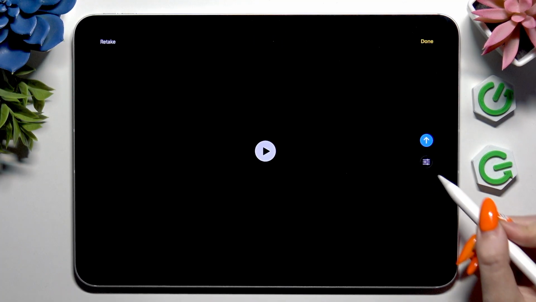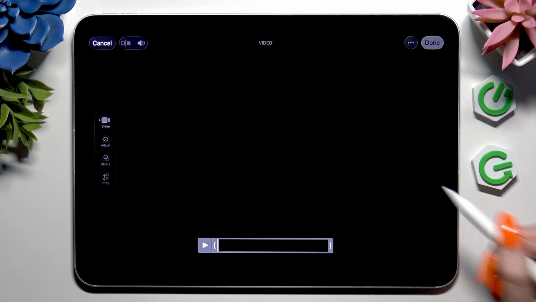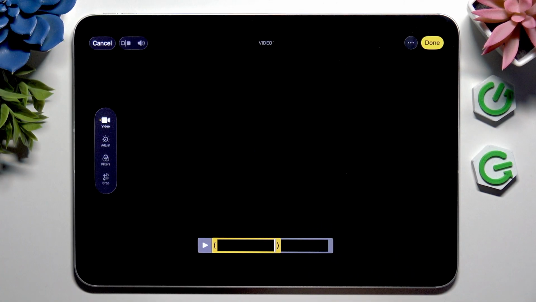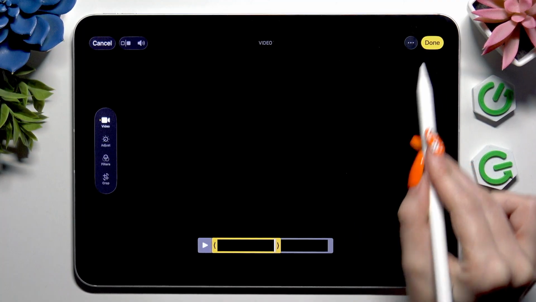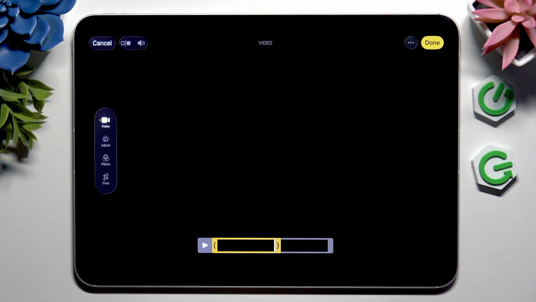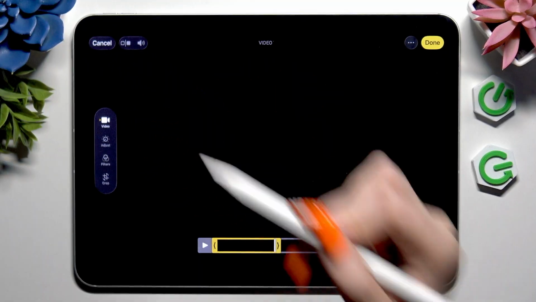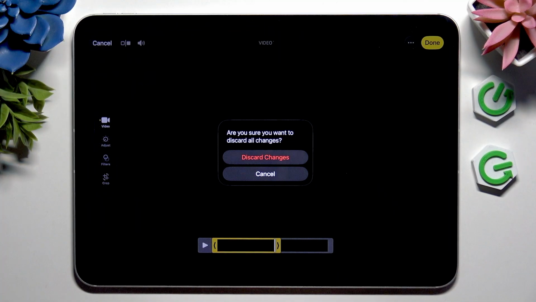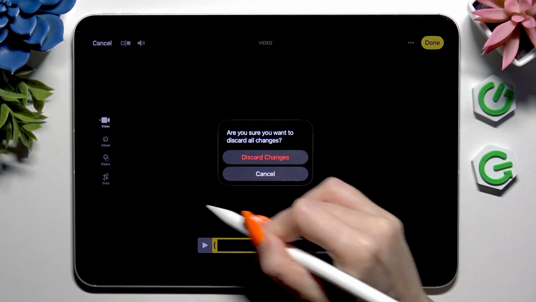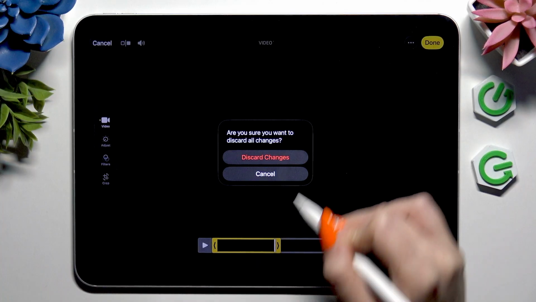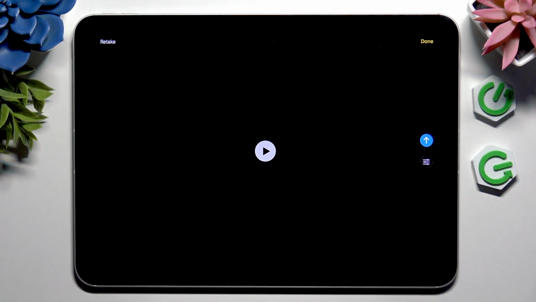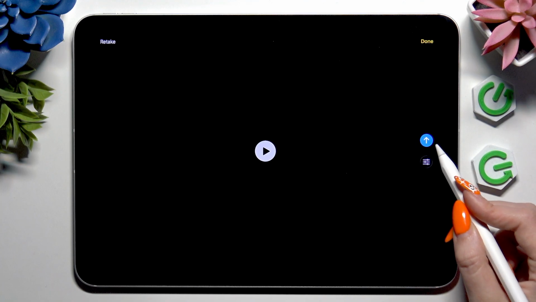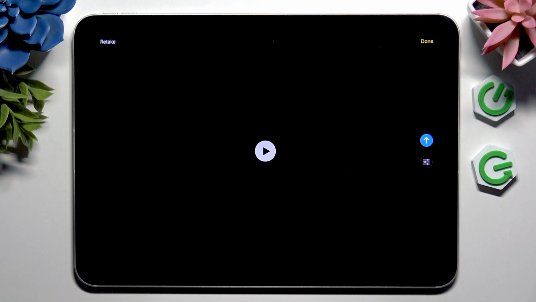You can edit it thanks to this button here. To save your changes, hit Done, and to cancel them, hit Cancel at the top left corner and tap on Discard Changes in the pop-up. Now to send your video right away, use this button with an arrow. To only add it to your message, hit Done.